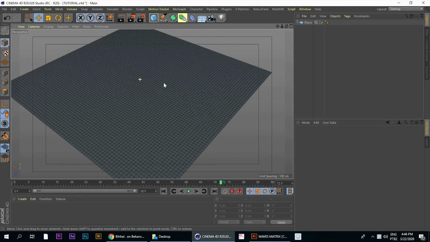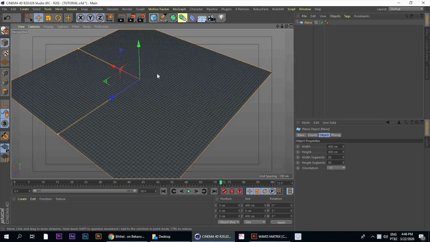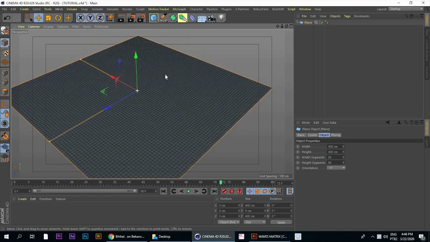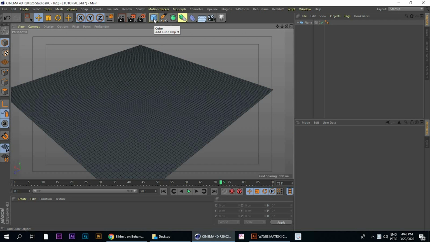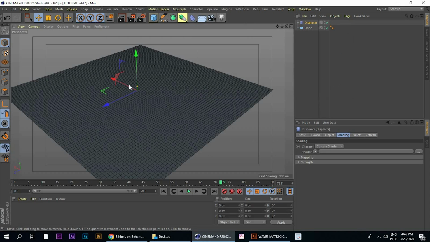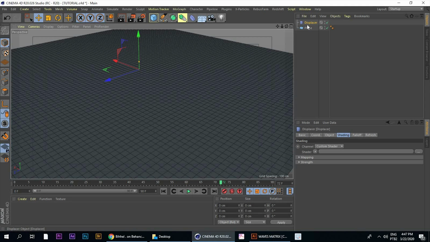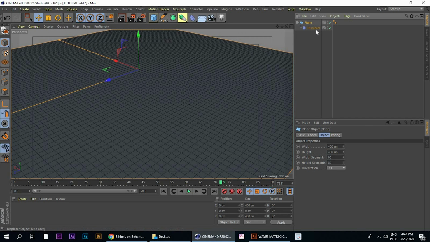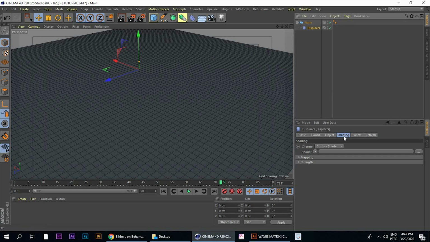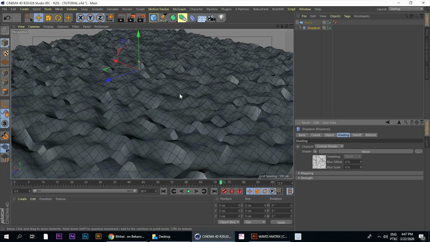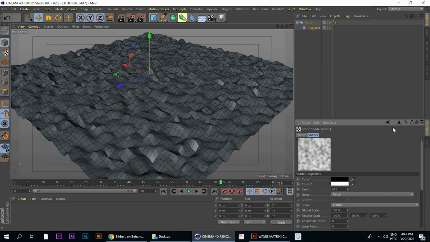And I'm gonna apply the Displacer modifier, which is one of my favorites inside of Cinema 4D. If you're not familiar with Displacer, it's a modifier that creates some distortions on the surface based on textures, and it's totally procedural. So I'm going to show you how it works. You just put it as a child of the plane, and then you go here, select your Displacer, go to Shading, Shader, and I'm going to apply the Noise. So that's it. You can see here the texture.